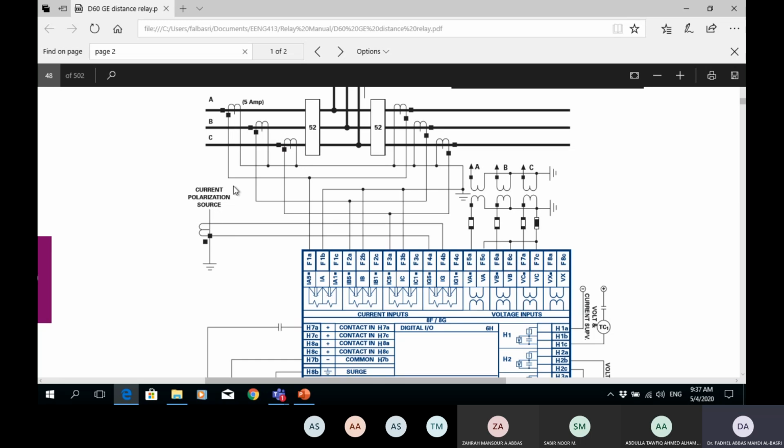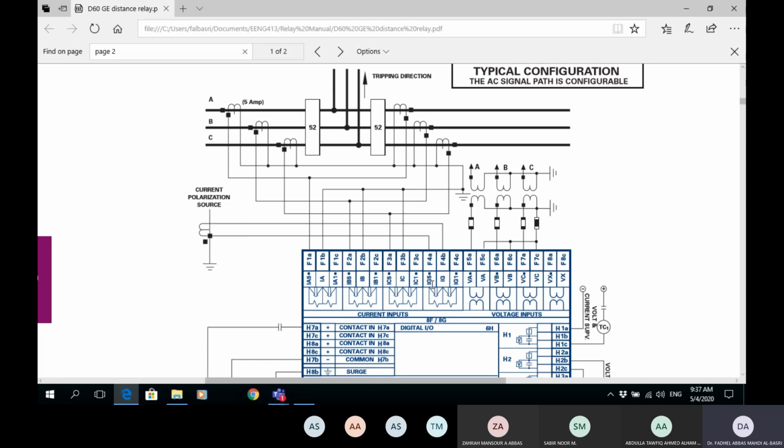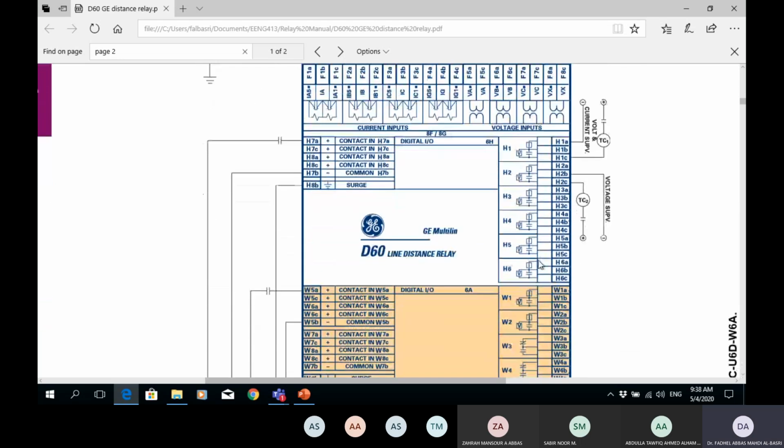Similarly, this is the ground. A summation CT is just a CT here, which will be taken to the ground, IG5. For the voltage, I can have a star VT, and the inputs go to the VT: voltage phase A, phase B, phase C. And for the trip, this is the output trip, the trip contacts from here.